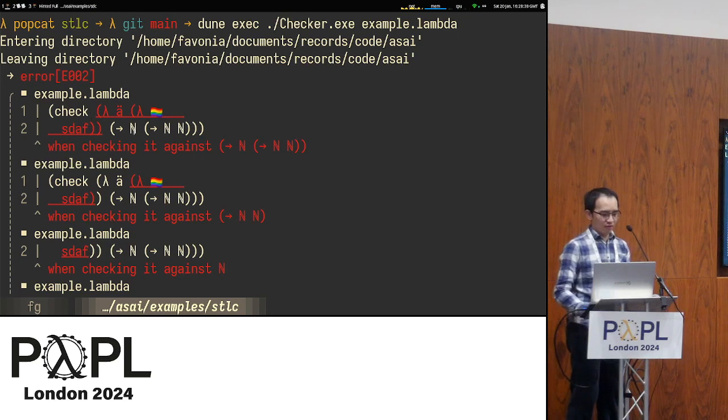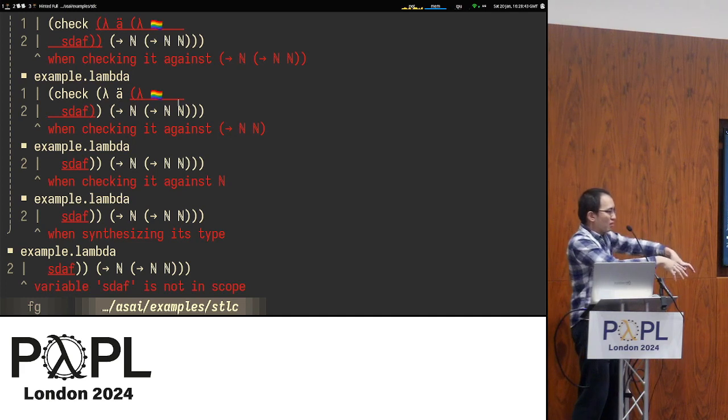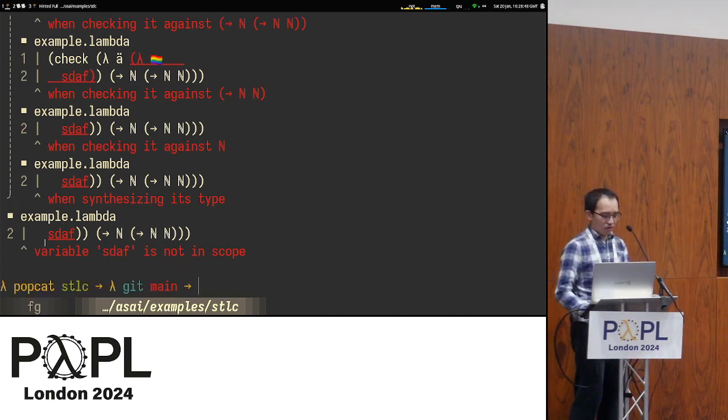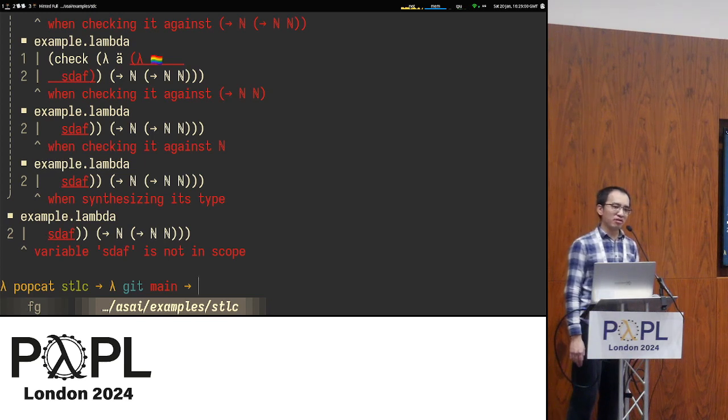And this is saying that when checking this against this type, and then you go into the term, and eventually the actual error is here, saying this is not in the scope, okay? And you don't have to worry about this fancy ASCII art. We have already done that for you. You only have to provide the content of your message, and we are going to put together everything that you have told us to render it beautifully on the screen. So that's what we have done for you. So please consider this if you want to have this, okay?